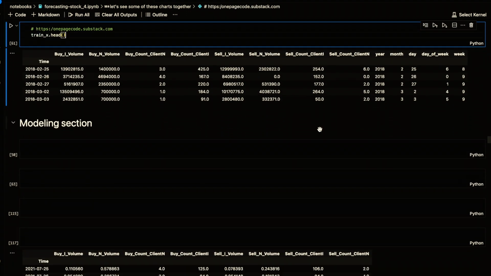This code snippet is from a stock prediction program. The line train_x.head is used to display the first few rows of the train_x dataset. It is a way of inspecting the data and understanding its structure before performing any analysis or modeling.